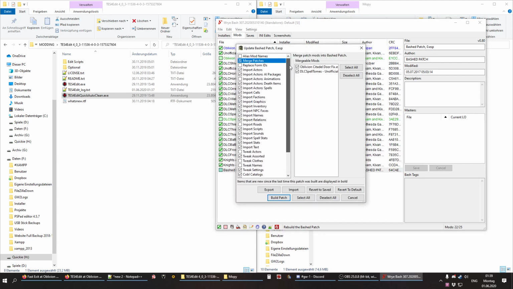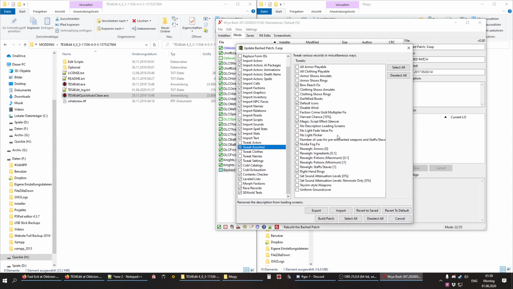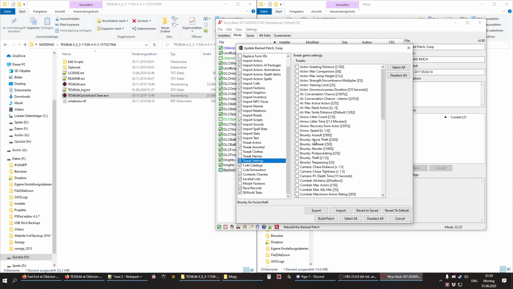And then basically you can just click Build Patch. You can also do some tweaks, like here, tweaks assorted. Let's just make that a bit larger. Like theme settings. Let's take settings. You can make strength encumbrance. Usually for each point of strength you can carry 5 units of stuff in your inventory. You could just do that to 10.